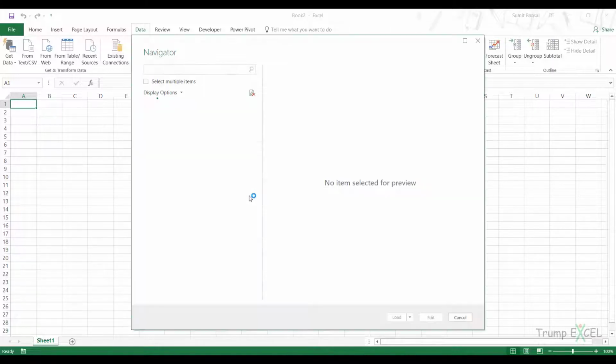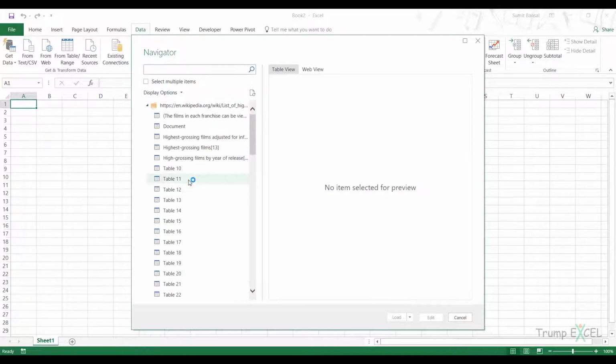When I do this, it opens this Navigator pane where it will show me all the tables. Now, if you're doing it for the first time, it may show you a couple of additional dialog boxes where you may have to click OK or give some permissions, but it's not going to give any error. Just follow the instructions and you will get this dialog box, the Navigator dialog box.